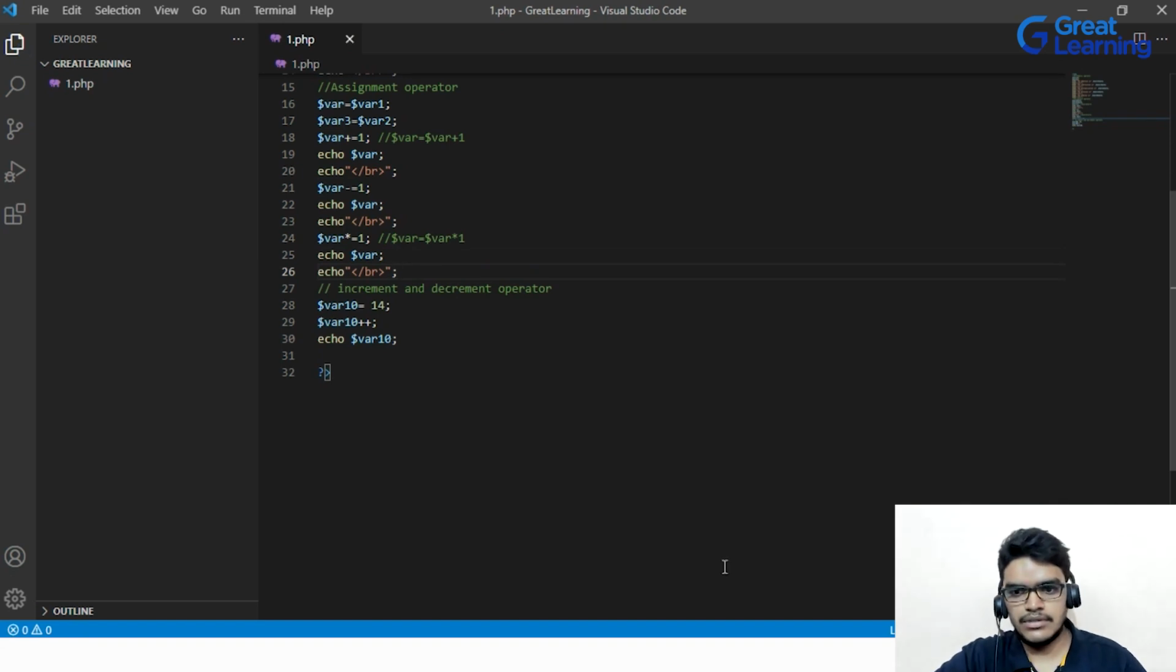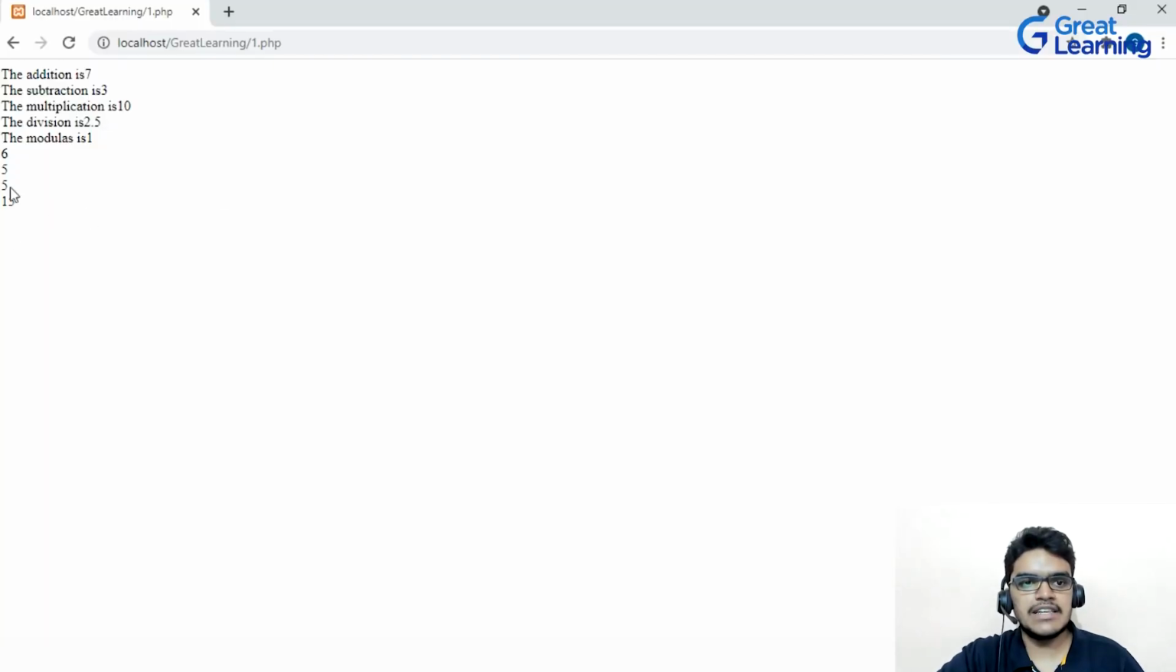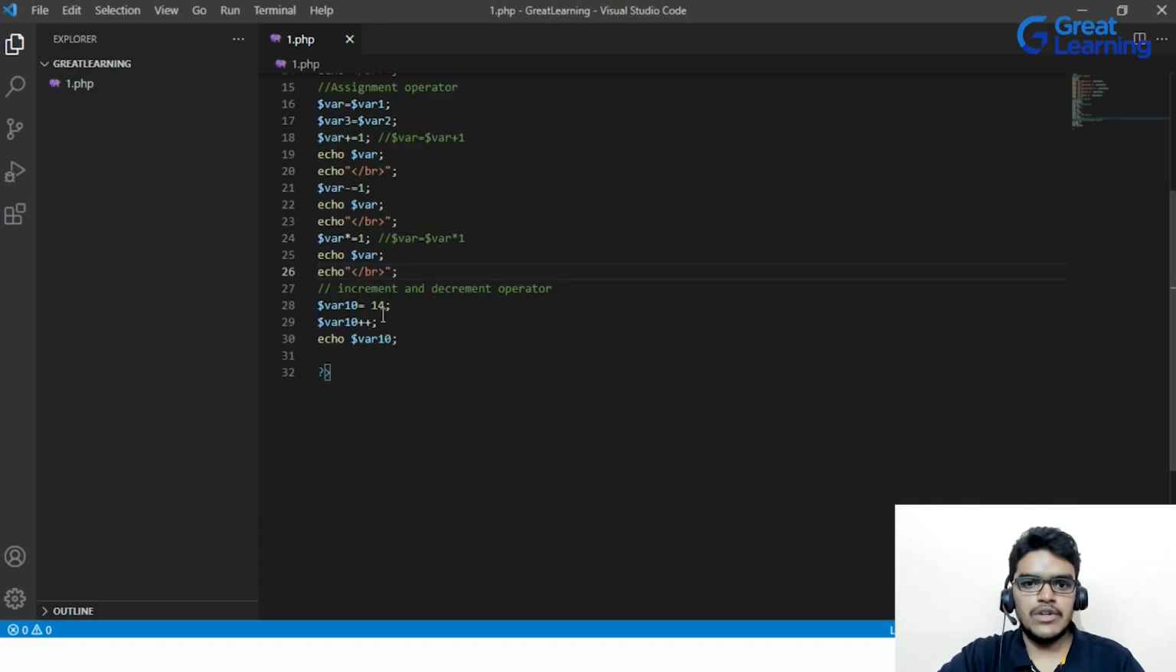Let me save it. So if I'm doing the execution now, you can see the value I'm getting as 15, right? So this is the post increment. My value was 14, right? And then after that I've done the increment. Now we'll see the example of decrement too, right? So what I will do now, I will do the decrement.